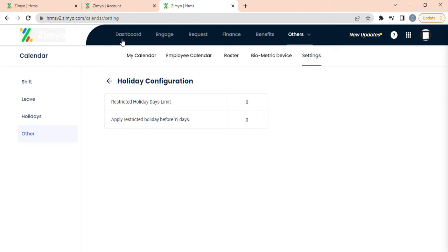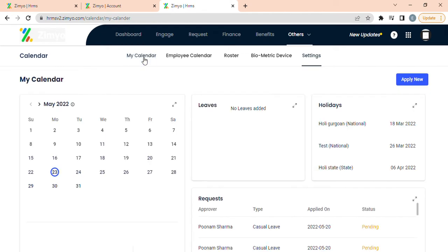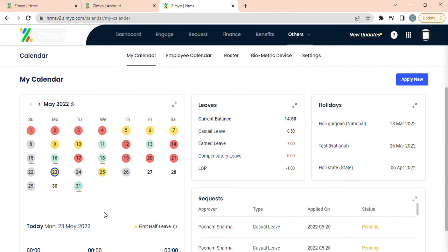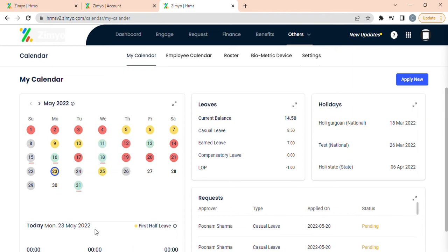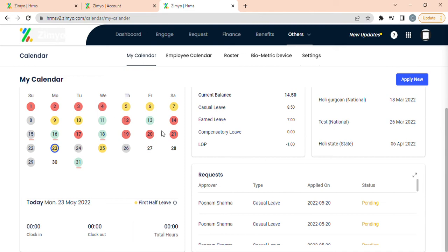When you click on My Calendar, you will find various widgets like calendar, where employee can view their calendar and other information like attendance for the month represented with different color codes, clock in, clock out time, and total hours.